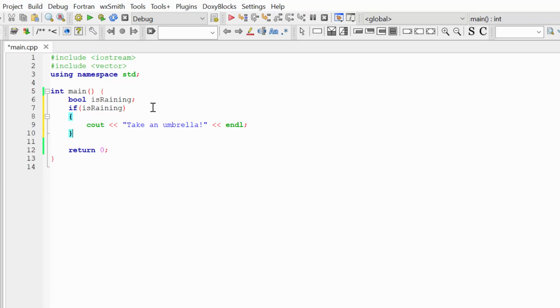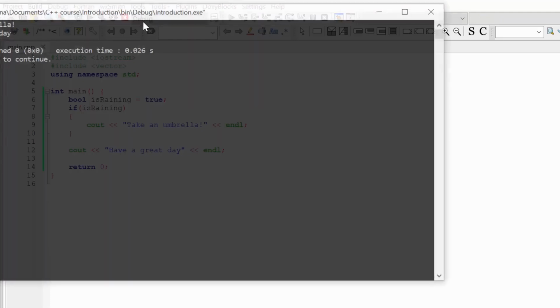And what I want to do now, I'm not going to create an else statement. I'm just going to write another piece of the code after our if statement. Shout, have a great day, endl. And let's check how our program will be executed depending on the value of our bool variable. So if isRaining is true, what will happen? Let's build and run our program.